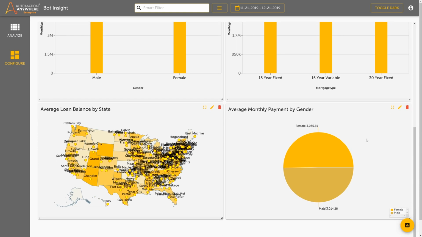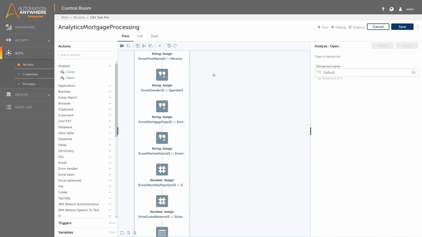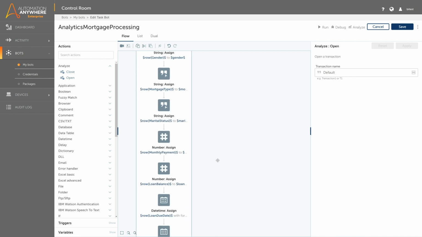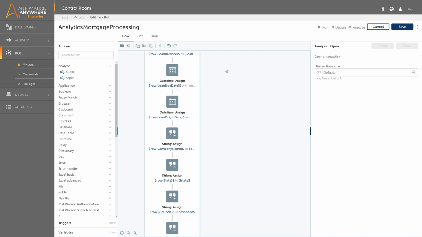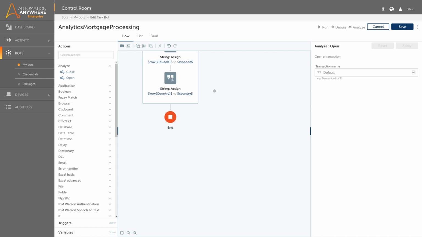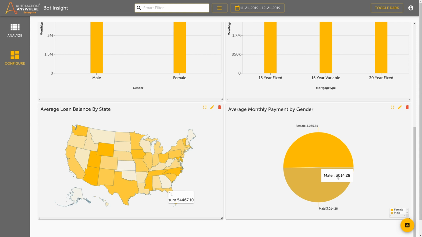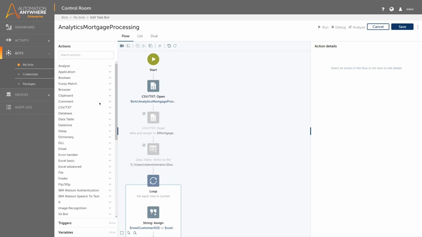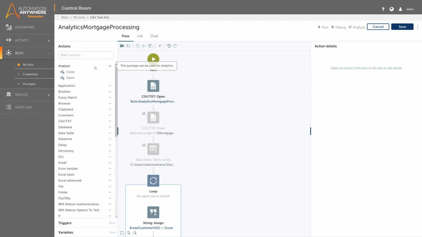meaningful way. A pre-built TaskBot reads a CSV document containing details about a customer's mortgage details, including their name, address, monthly payment, and loan balance. Let's use Bot Insight to visualize how the loan balances change by geography and how the average monthly payment varies by gender. From the Dashboard Packages Actions side panel, click the Analyze option.